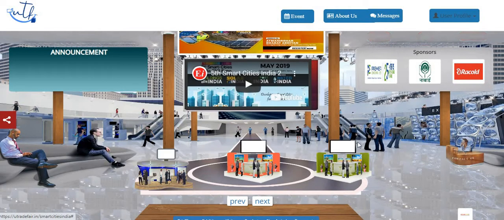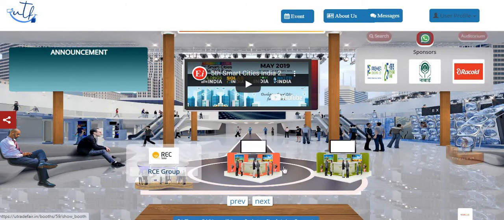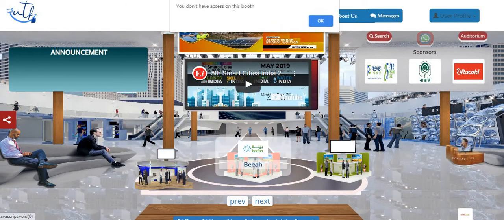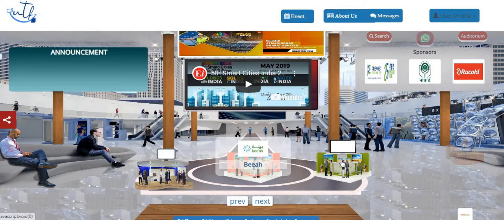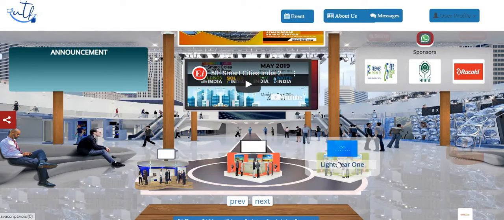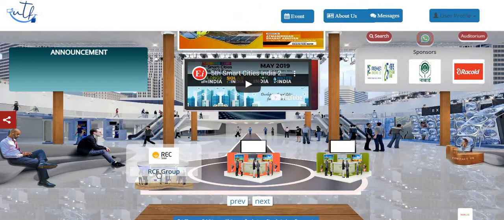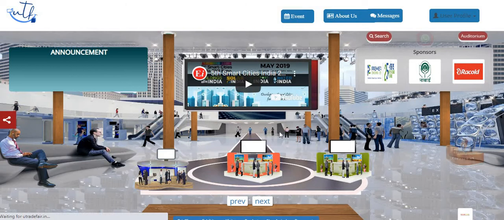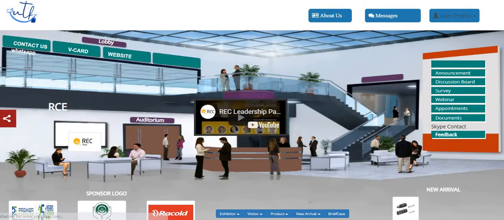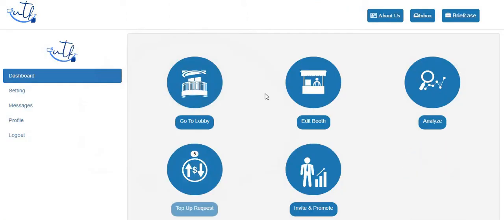This is the lobby of this particular exhibition, and these are the booths. If I click on this booth, it says that you don't have access to this booth. That means this booth doesn't belong to me. If I click on Lightyear 1, I don't have access to this booth either. But if I click on this, I have access to this booth because it belongs to me. So for the booth that belongs to me, I have access to that booth only. I can see how this booth looks, and how the booth I created appears to a visitor.